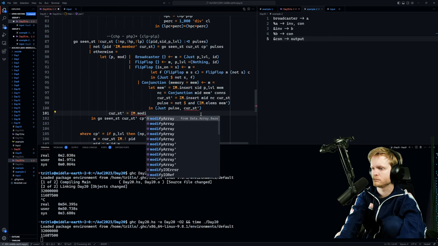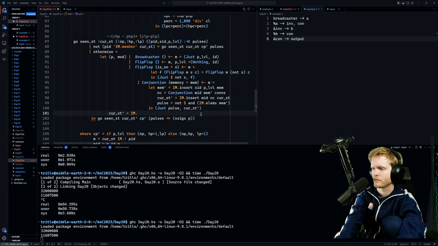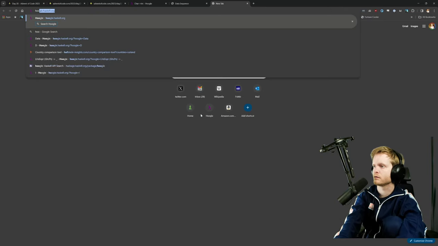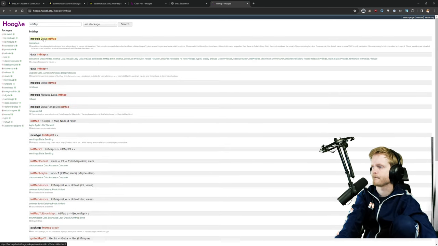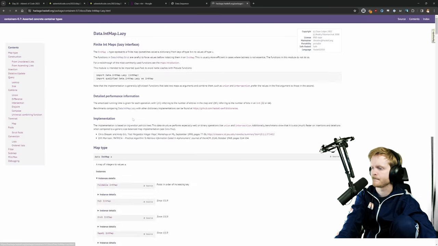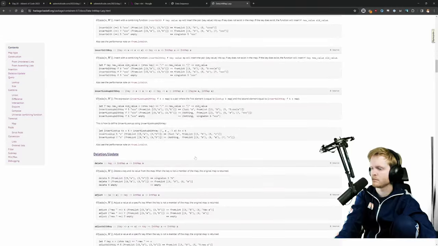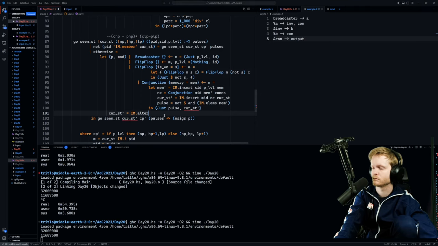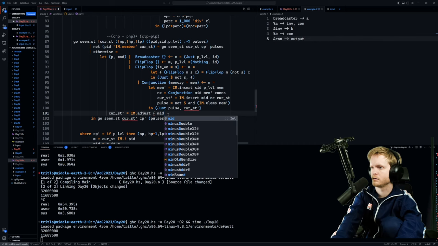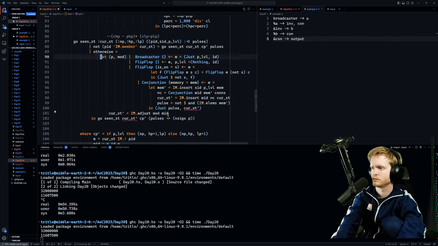And then cur st prime is equal to im dot modify, alter. Let me see. Modify int map. We should have adjust. Adjust F MID, change adjust modify MID, change MID cur ST. Okay.